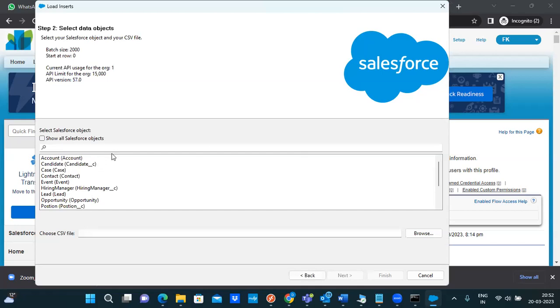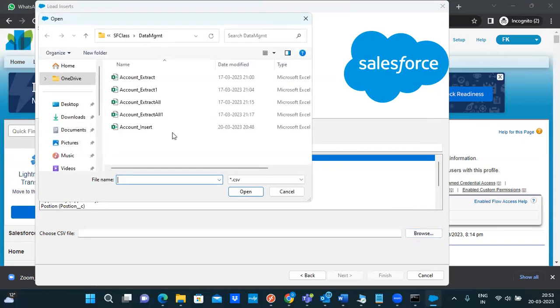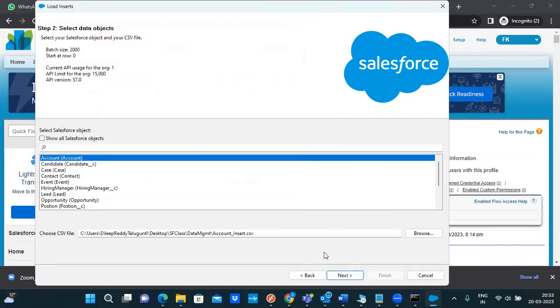So now what I'm doing is selecting the account object, where I have to do this. I prepared a CSV file of the account object. So here choose that file. The input file we will have to give. So here browse, and this is our file. I just selected it, and then you can go ahead and click on next.